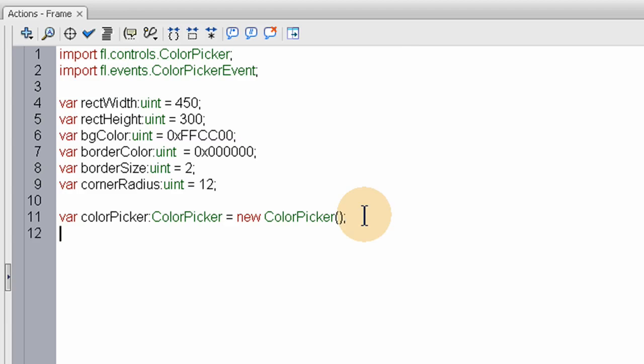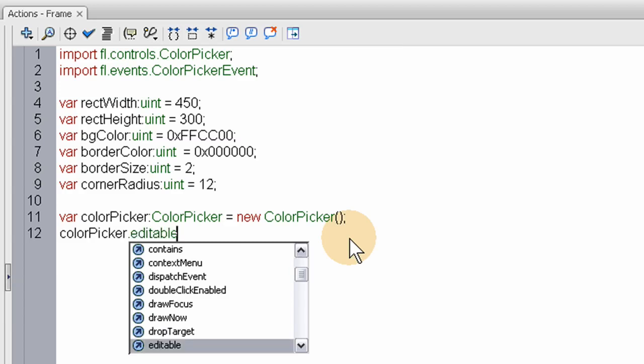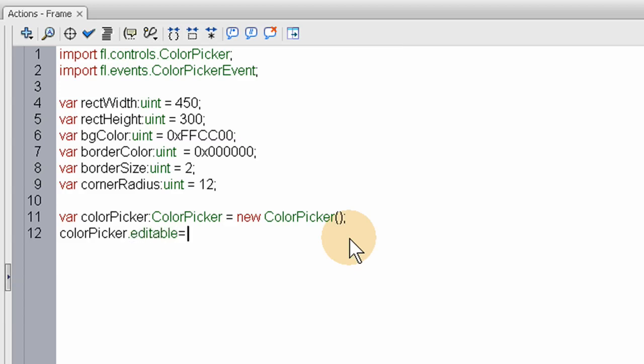So now we can claim some properties for the color picker. We just grab its name, C right there, Control V, ColorPicker.editable, and this will determine whether or not the user can actually put in their own hex number. They don't just have to use what's in the grid. When they're picking colors, they can put in a value. If you say false, then they cannot put a value in. Okay, so we say color picker.